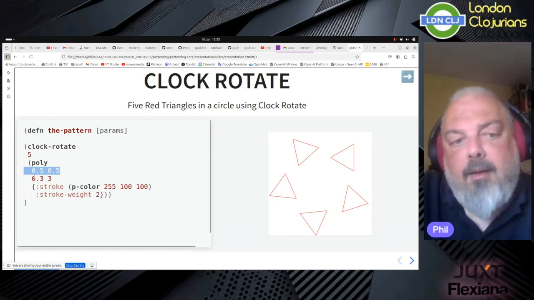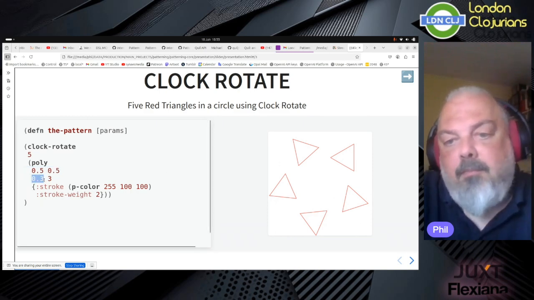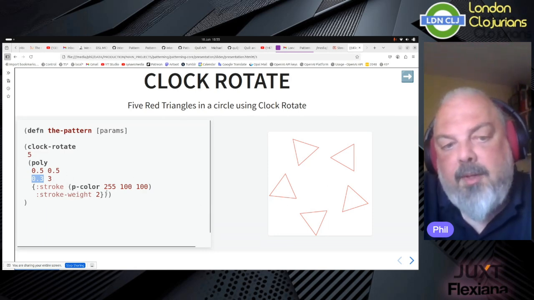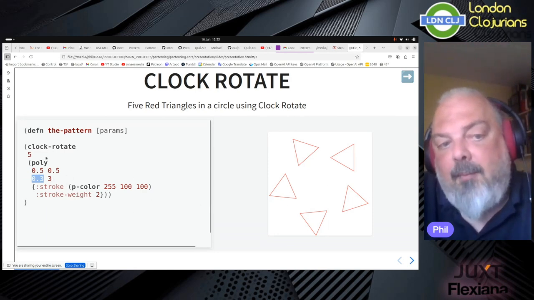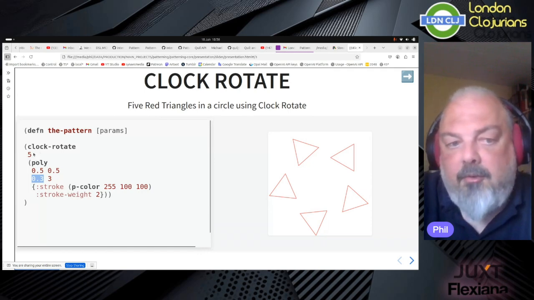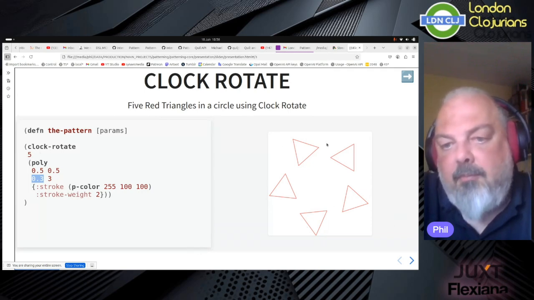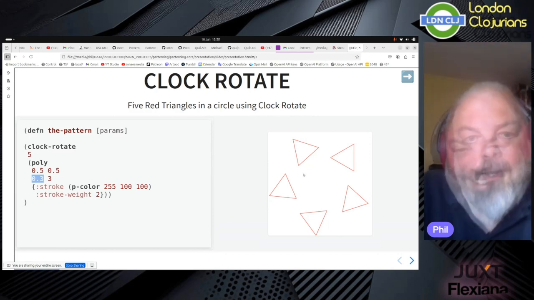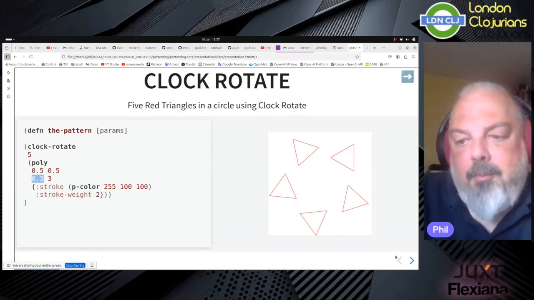In fact, it's only 0.3 as its radius, and it's a triangle, okay, with its styling. But then we pass that into the ClockRotate function, and we get back this shape, which I hope is obvious. So what can we do with this?